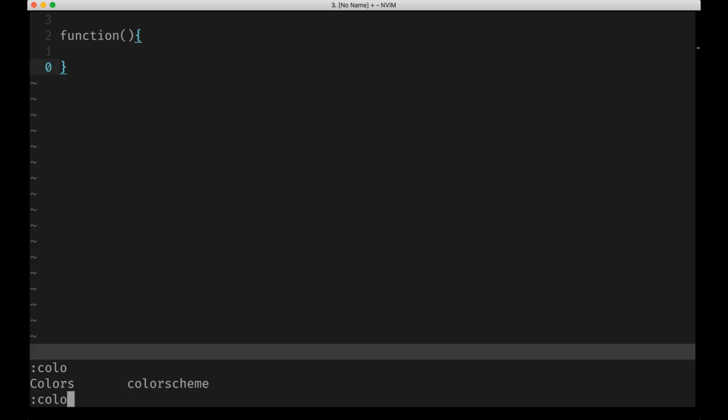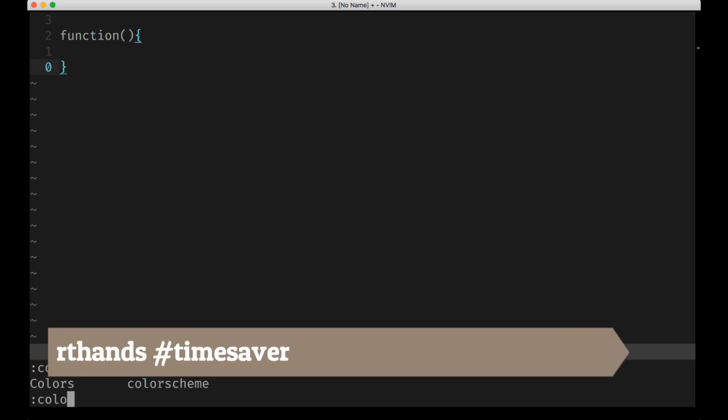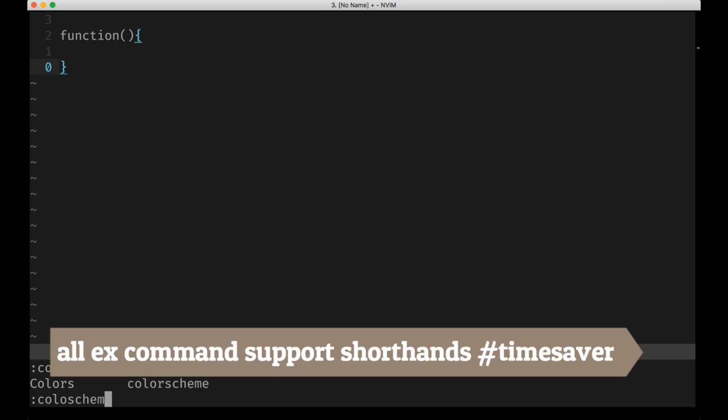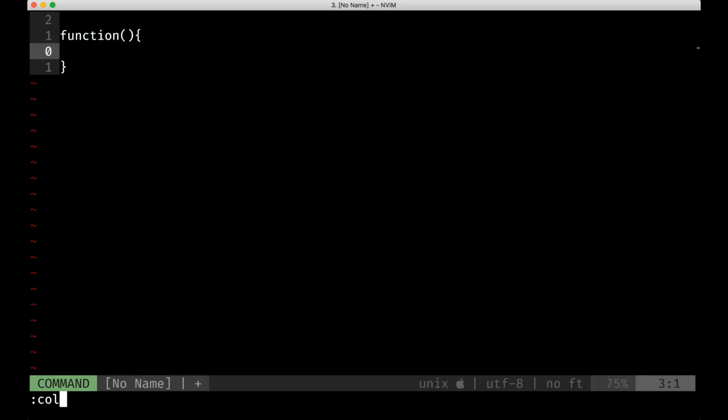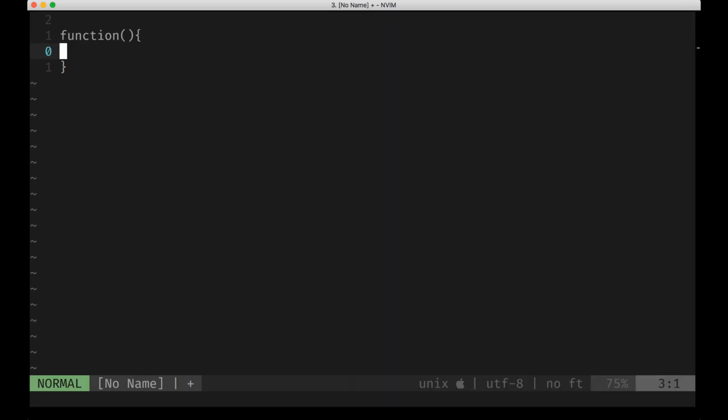So things that you need to learn. Cool, tab completion helps you. You don't need to type complete commands. You can use shorthand. So again, let's go to elflord again. Let's do distinguished. So that works as well. I don't need to type colorscheme. I can do color. Very useful for all of the different Ex commands. Let's summarize it. So the way that we configure Vim is using Ex commands.